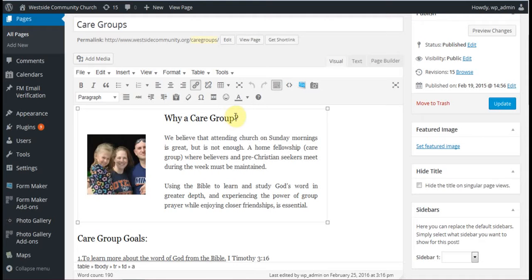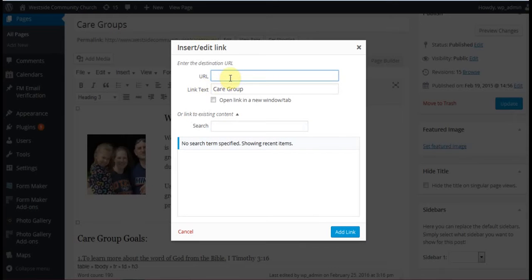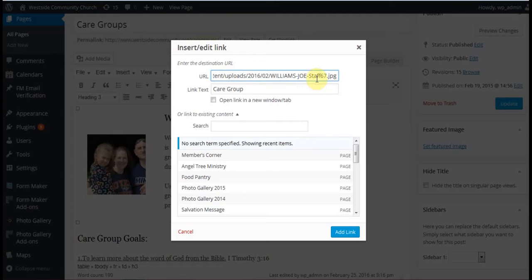Oh yeah, let's say you're doing a hyperlink. Let's say I want this to link to Pastor Joe, his picture. I highlight it, then I insert edit link, then I paste Pastor Joe's picture that I just copied. You can even have it open it up in a new window or tab. I highly recommend you always check that.